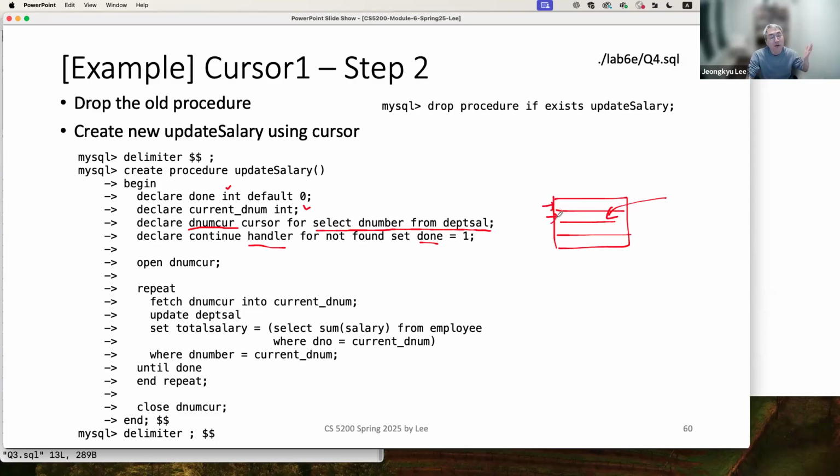Then how to implement the access one by one? At that time, we will use a loop. At this time, repeat. So repeat should be ended. So there should be an exit condition. What is the exit condition? Until done. So until done is actually based on the error handler. So there's no data found. And at the end of the cursor, it will be set as a 1. So 1 means that you can exit. So that is the procedure using a cursor.